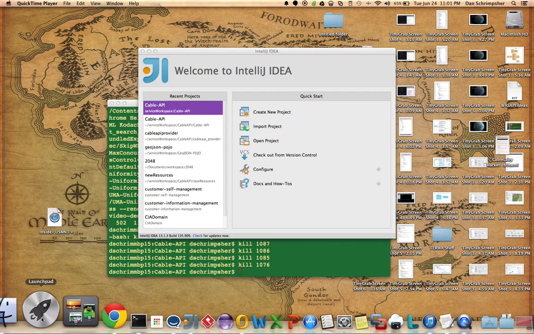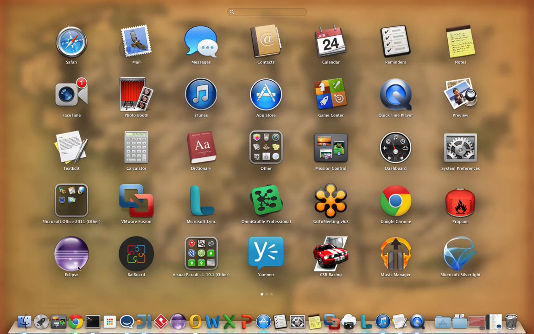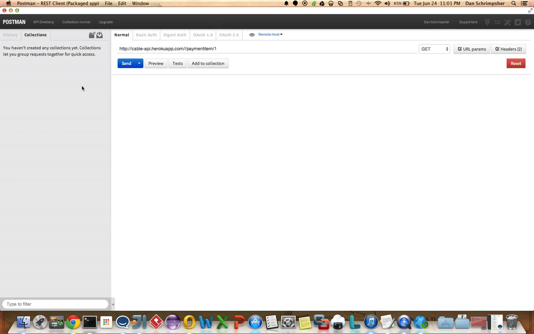So, we go in here, and we run our Postman launcher, then Postman comes up. Postman is a handy program for making API calls, REST-based API calls.